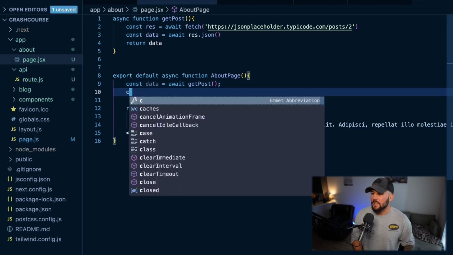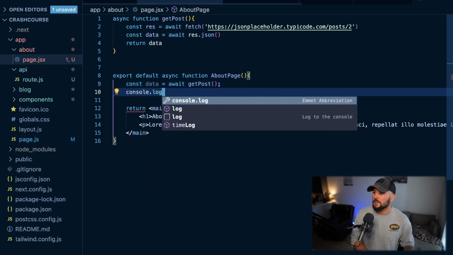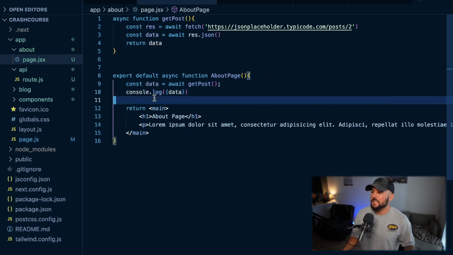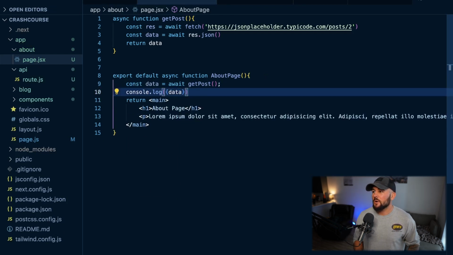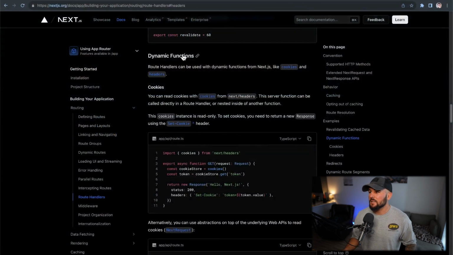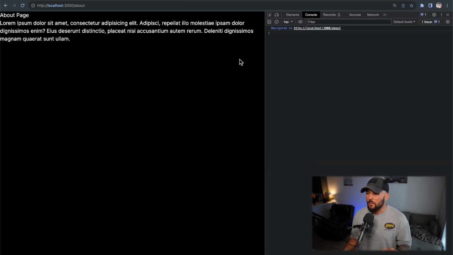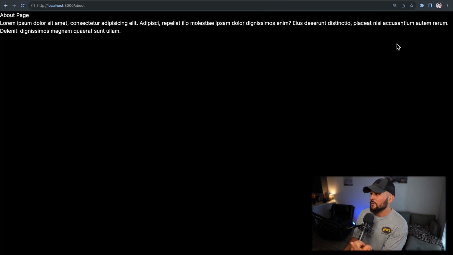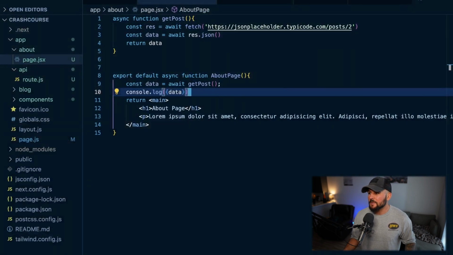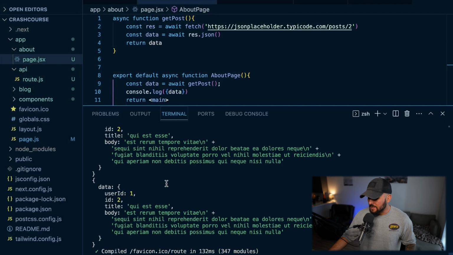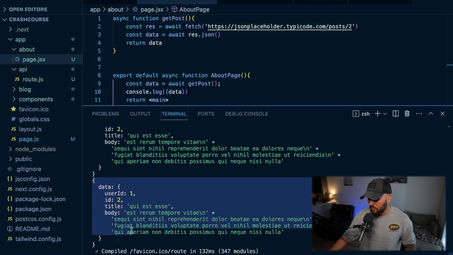And then I can just console log my data here to make sure that this is indeed working. So now let's go to my about page and see if this is indeed working. So I'm going to clear this. I'm going to re-render. You see, I don't see anything in my console here, but that's because this is now a server component. So let's come back. Let's open up my terminal and we can see that I have my data right here as a title, a body, and so on and so forth.